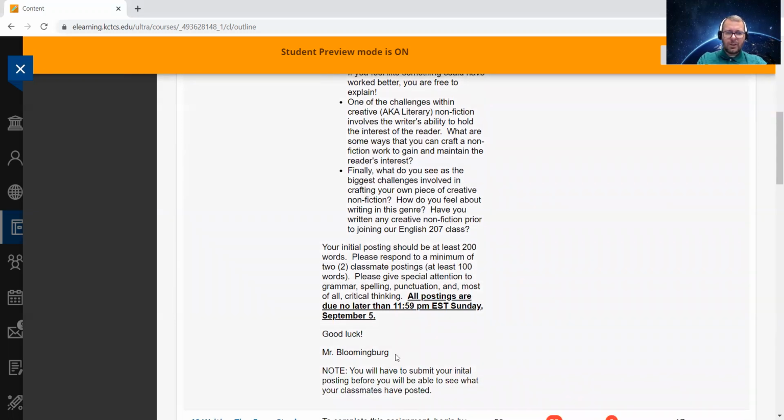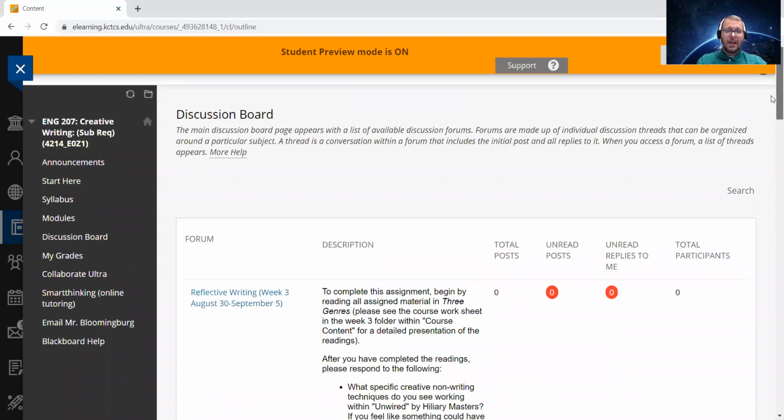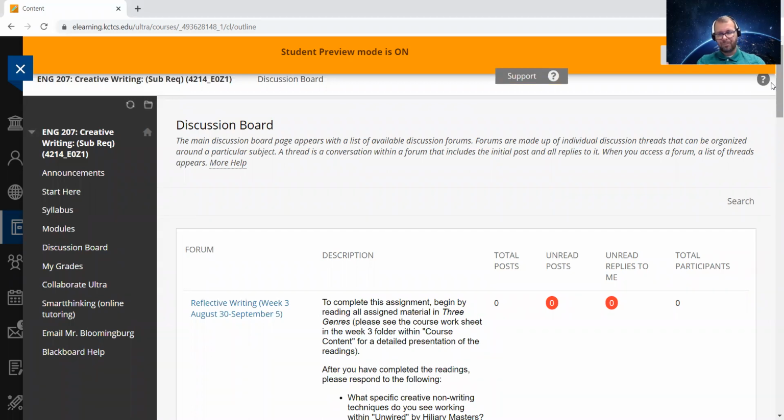You will also need to submit your initial posting before you'll be able to see what your classmates or even myself have posted. Okay. So I have some thoughts about this. I have a lot of thoughts about it, but I'm not looking to sway your point of view. So I'll probably share more of my feedback after the class has the opportunity to share collectively your feedback. All right, I'm going to stop share.